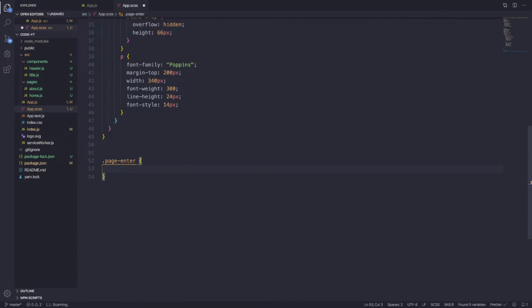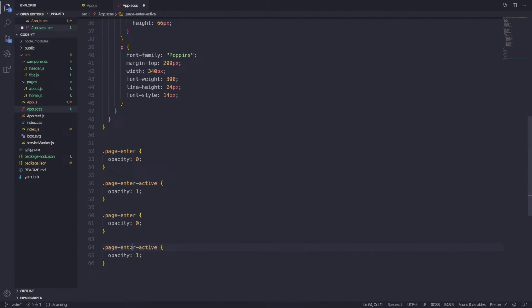And what happens is with page-enter, this is a class that can provide a transition. So with the page enter, we want to set the opacity to 0. And then there's also one called page-enter-active. This is when the page you've entered is active, what do you want to happen? We want to make the opacity set to 1. And just like you guessed it, actually we can copy and paste this, and instead of enter, we can change enter to exit.